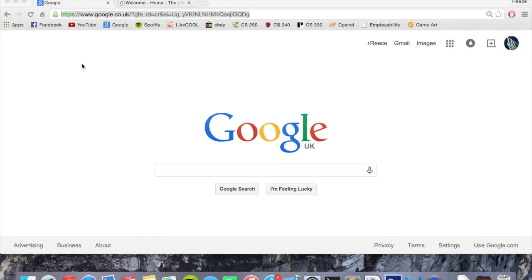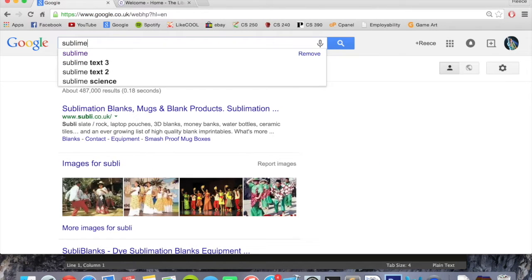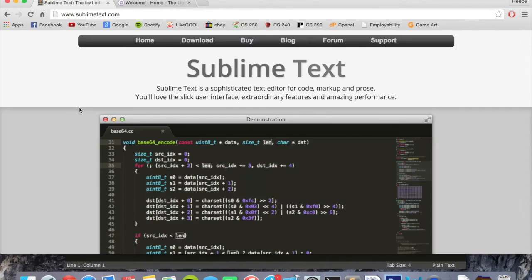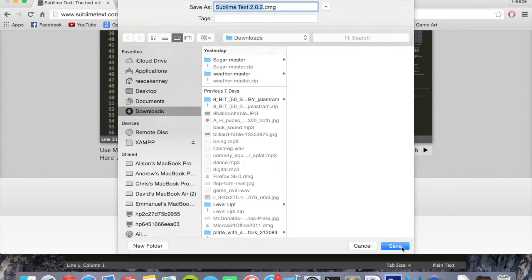So let's get started. There's a few things you're going to need before we get going. These are a text editor. The one I'm using is called Sublime Text 2. This is a very popular text editor for programmers, so I highly recommend it. You can download this by simply typing Sublime into Google and clicking the first link. And from here you can download it. It's available for Windows too, so you're covered there. Simply click it and then save it. I already have it installed, so I'm not going to install it again, but it's a really simple setup.